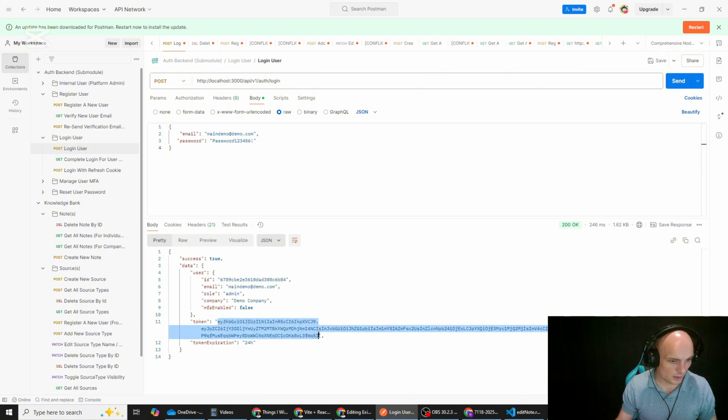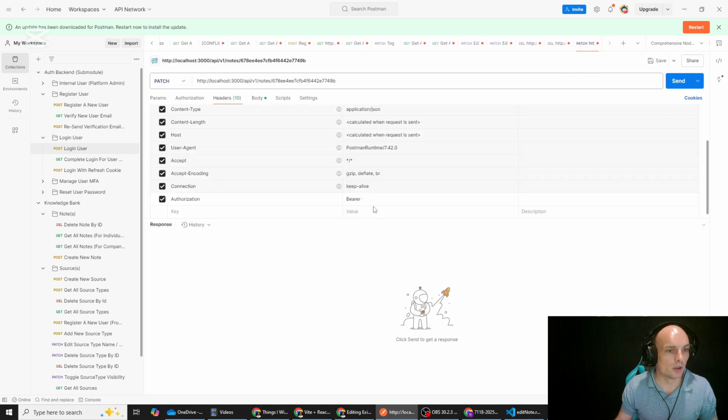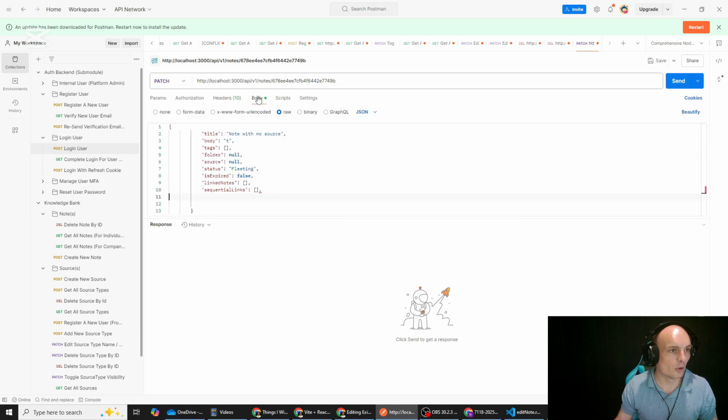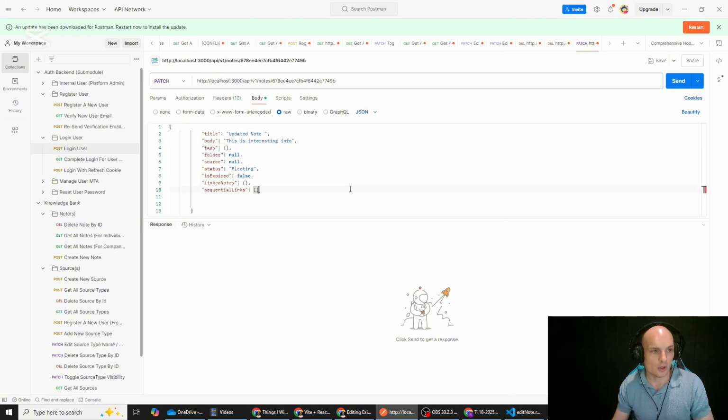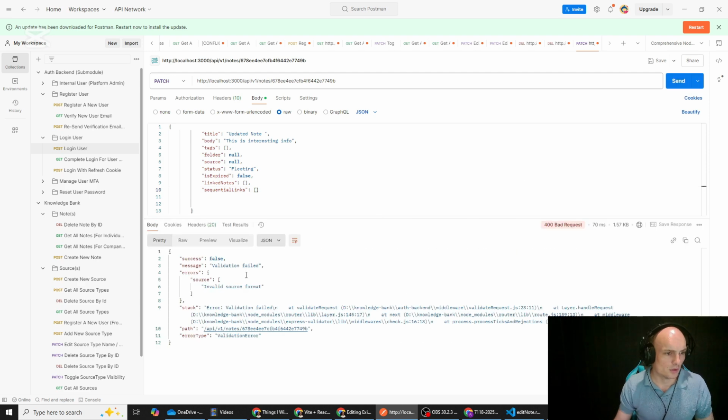Sometimes if you copy it like that, it doesn't, for some reason, copy correctly. Alright, in bearer token, paste that in. Alright, and then if we go to our body, we do need to update this, so let's just call this updated note. And then we'll call this is interesting info, and we will hit send. Validation, invalid source format.